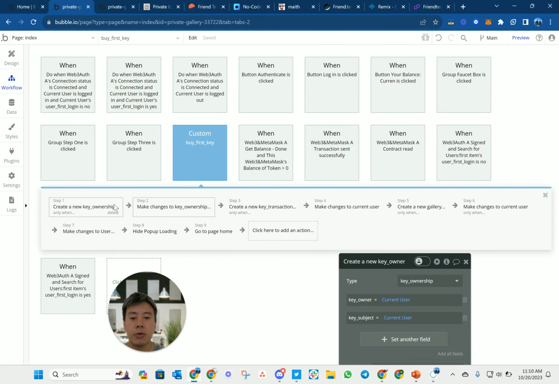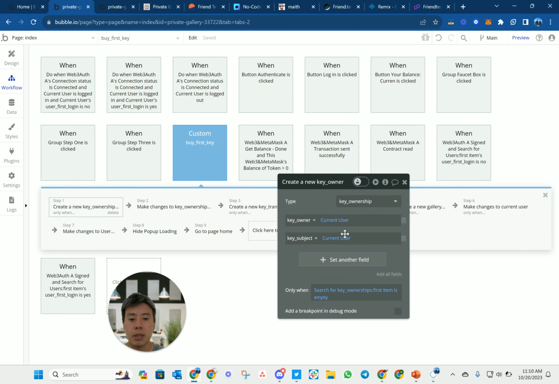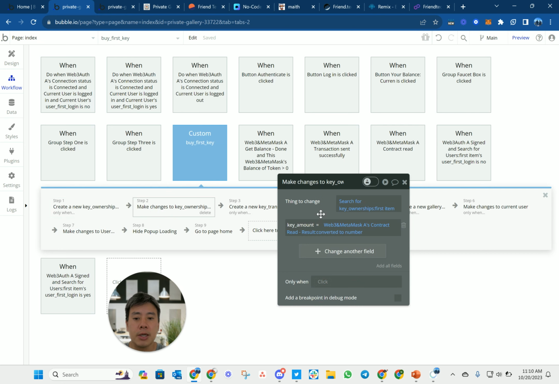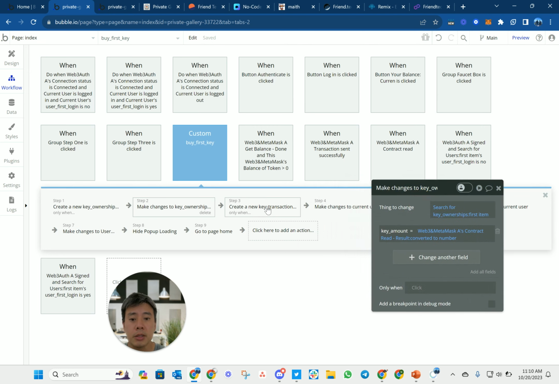We have the create new ownership, right? If it doesn't already exist, we want to create a record that, hey, now the owner and the subject, the owner owns a key of their own wallet address. The second thing we want to do is punch in the key amount, right? Just a really small thing.